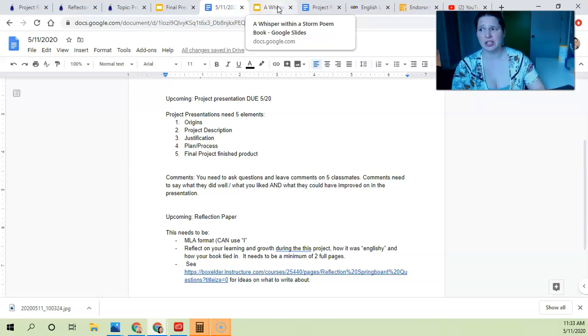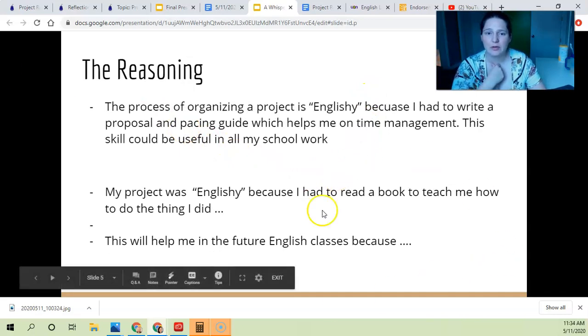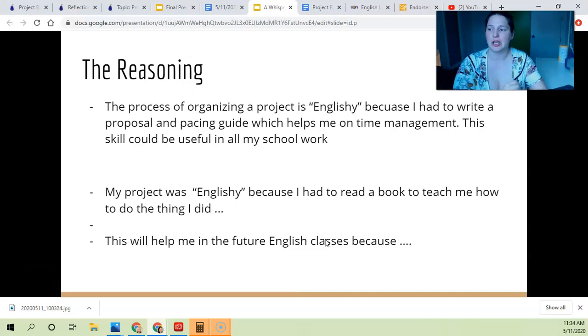Give me a justification. So I'm going to help you out with that here. For my justification, well, reading poems is really Englishy. That's kind of an easy one. But here's one for those of you who don't have a very innately Englishy project.